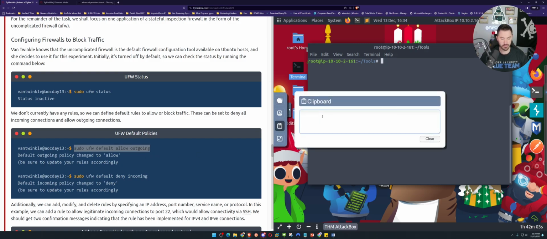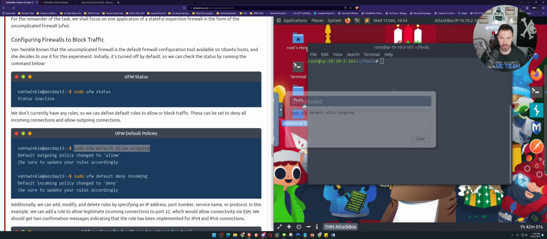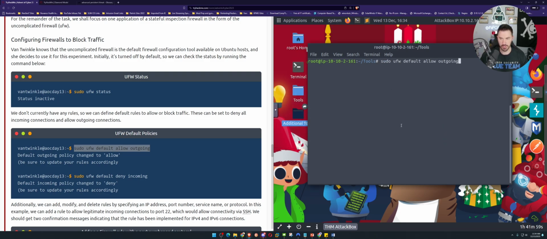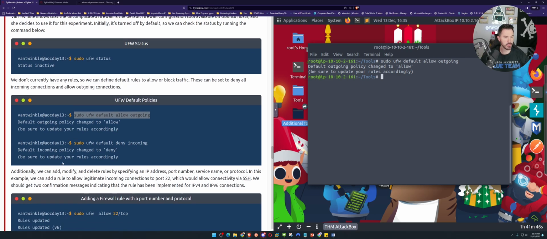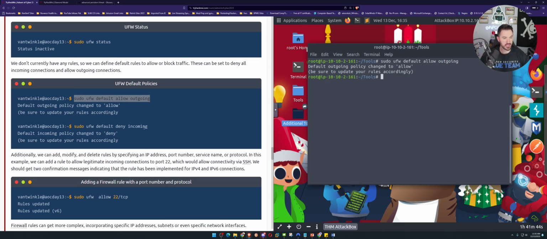All right, so let's go ahead and just jot that down here, paste that bad boy here. All right, so we can see that the default outgoing policy has changed to allow. Perfect. That's what we wanted. And then default deny incoming. So pretty much any data that's traversing outside of my network, we want to allow that. That's normal, right? If I'm going to go to Google, I don't want to be blocked by Google servers. But if Google's trying to come into my house, into my network, that's a different story, right?